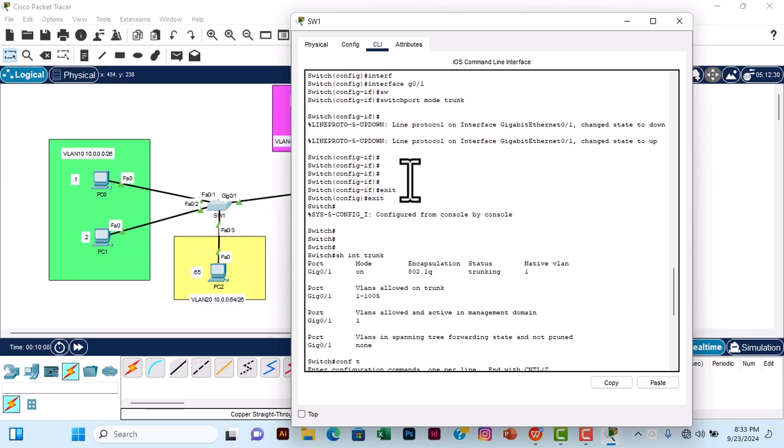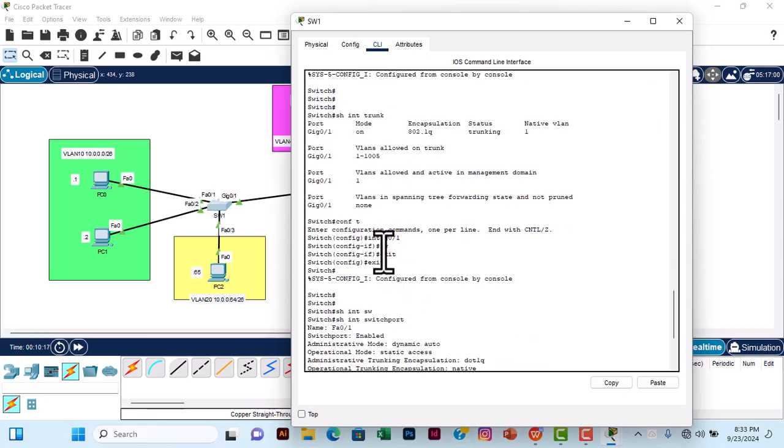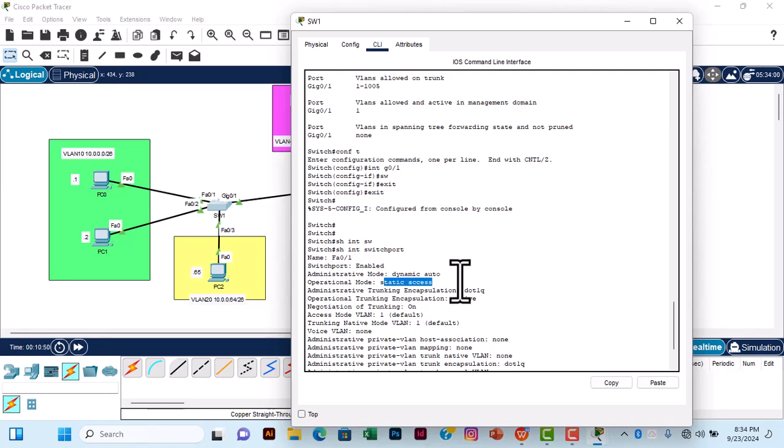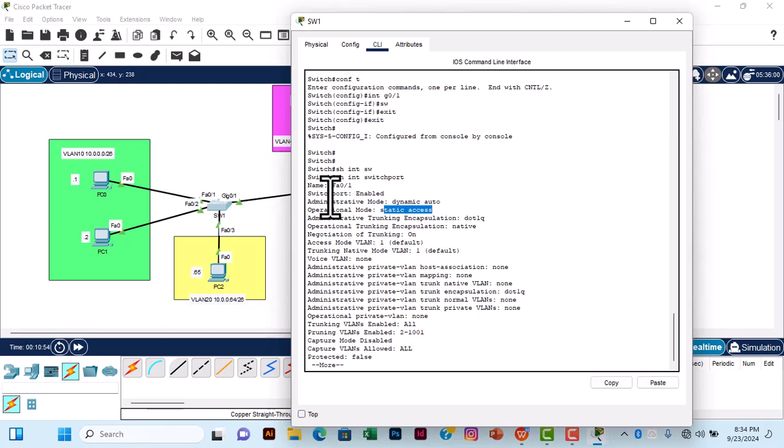Okay, so starting with FastEthernet 0/1, switchport mode is enabled, and the administrative mode is dynamic auto. That means this is a new switch. If the administrative mode were dynamic desirable, that means it would try to form a trunk. Dynamic auto will not try to form a trunk with what is connected to it. And the operational mode is what? Static access. Now the administrative trunking encapsulation is dot1q, and the operational trunking encapsulation is native. Now the negotiation of trunking is on.